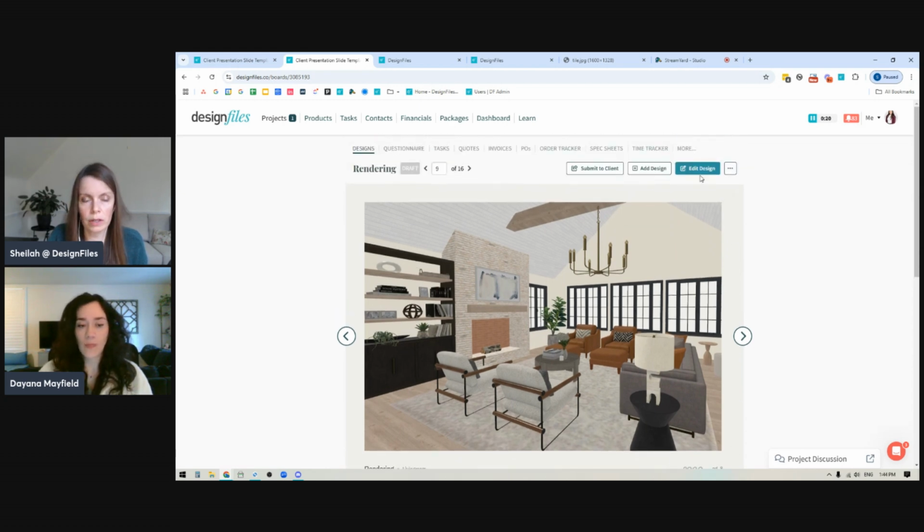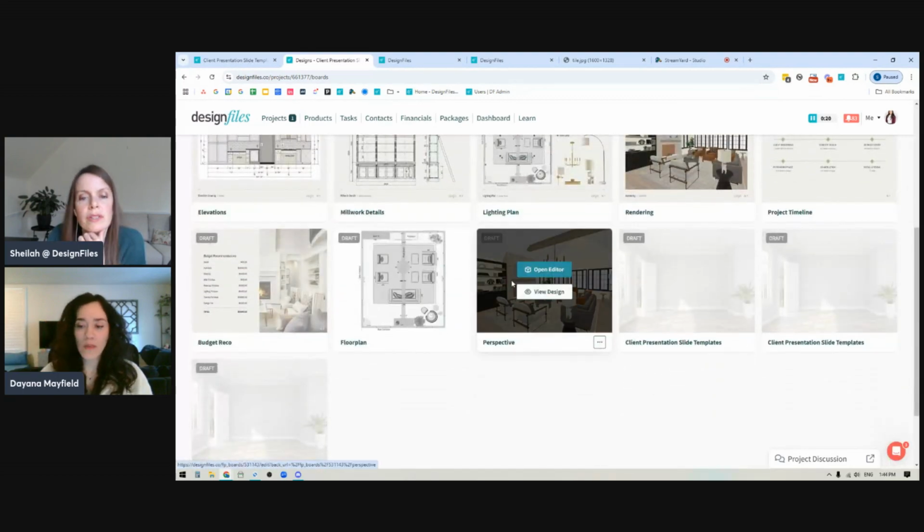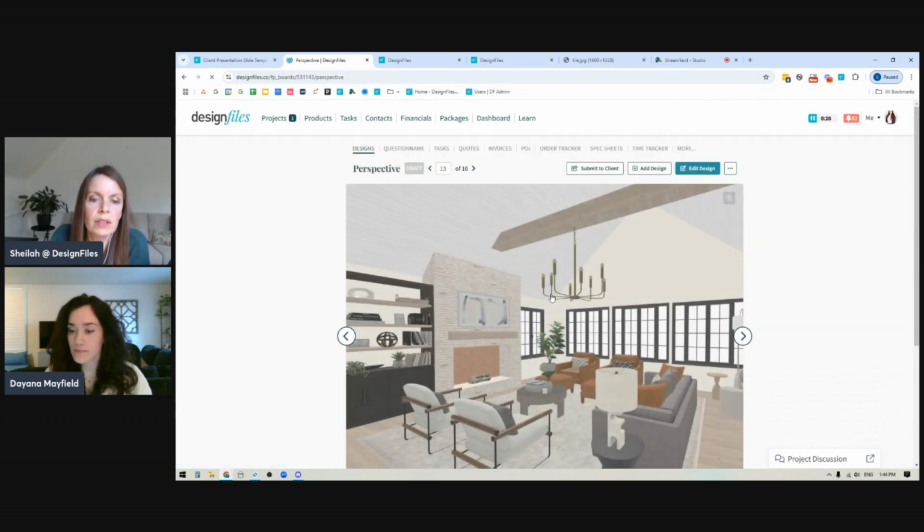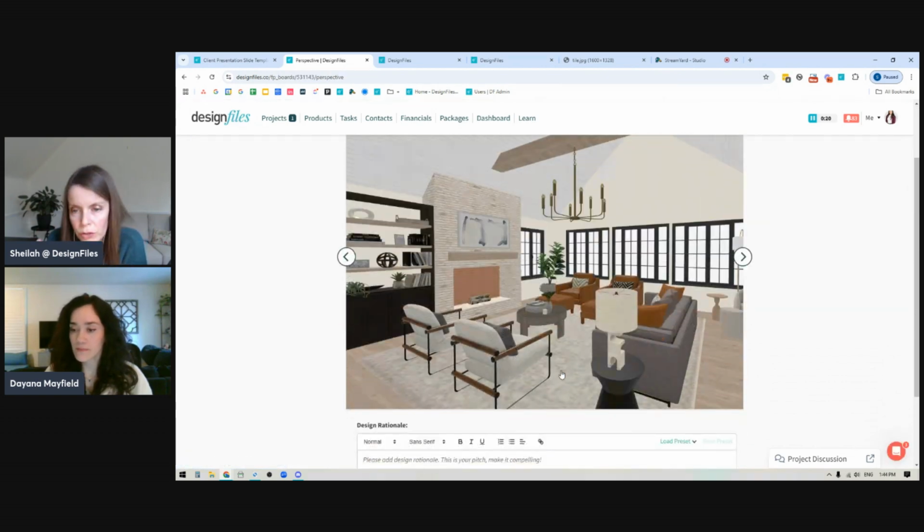Let's just go back to my designs here. So you can see here that I've got my floor plan and my rendering, which I created using the 3D software. But whenever you create a floor plan or a 3D rendering, it's just going to show you that image. So it's not built into a branded template for your client presentation.